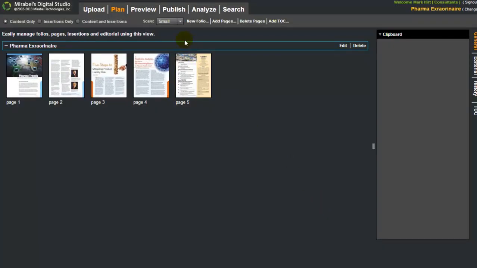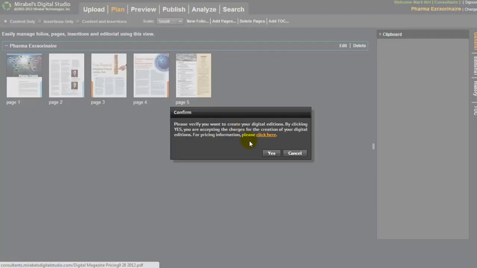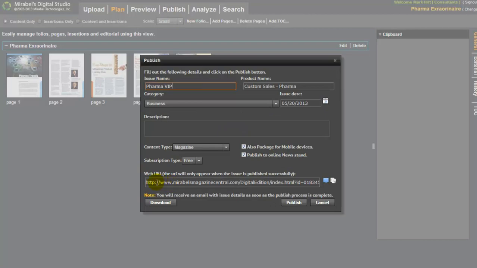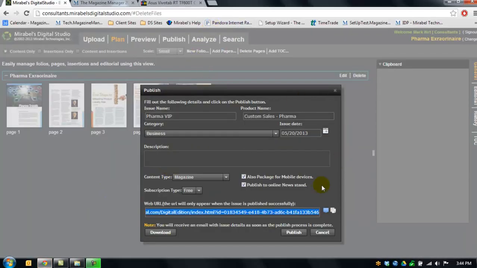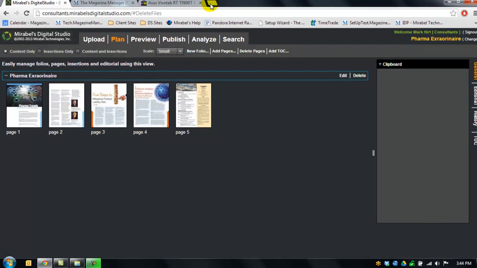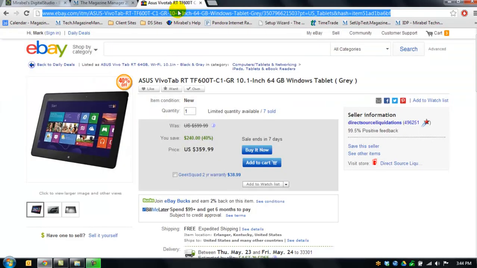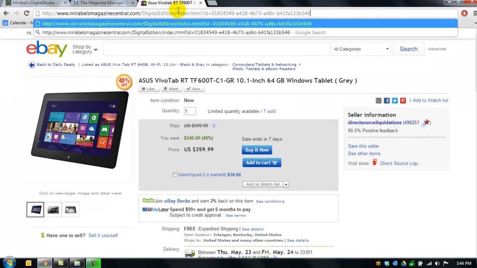Once your site gets published, check back in here. You will receive an email with the URL, and here's our URL that tells us your custom digital edition has been created. We'll copy this, cancel here, open up a new tab, and paste our new digital edition URL, and here's our custom digital edition, custom sales for Pharma.